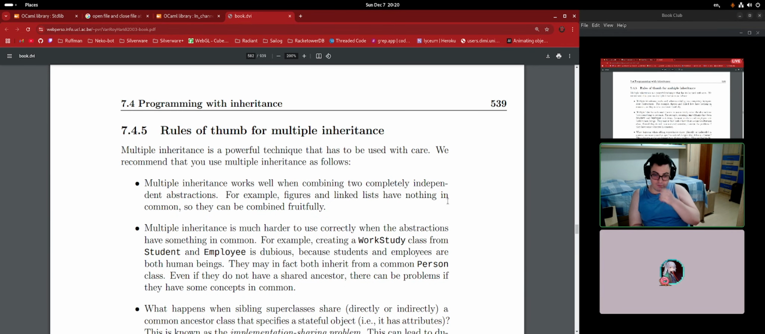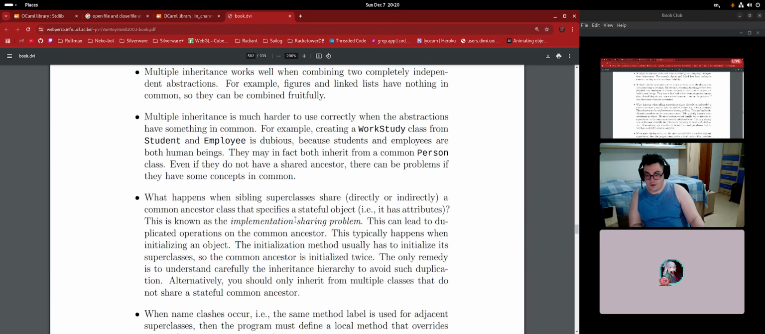Multiple inheritance works well when combining two completely orthogonal abstractions. Multiple inheritance is much harder to use correctly when abstractions have something in common. So there's an example. Yeah, implementation sharing problems. What happens when sibling superclasses share a common ancestor class that specifies a stateful object? Yeah, this is the root of the problem. This is known as the implementation sharing problem. This can lead to duplicated operations, which happens when initializing an object. The initialization method usually has to initialize its superclasses, so the common ancestor is initialized twice.